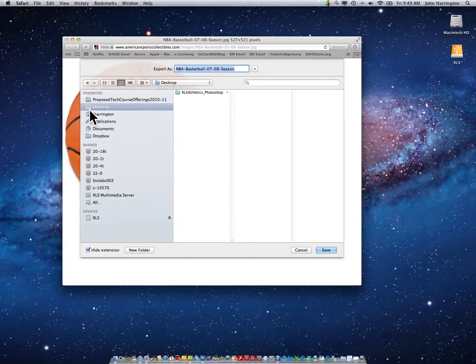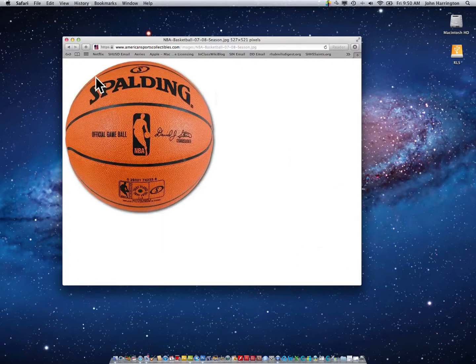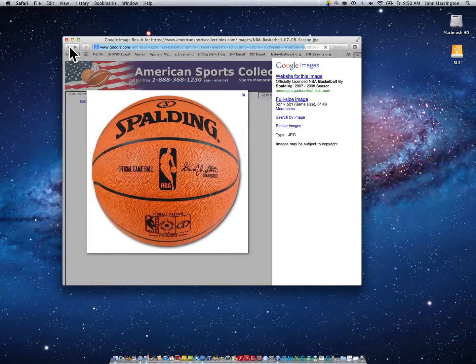On my desktop, there is a folder I created called RLS Athletics Photoshop, and I'm going to take part of this name away. I just need to say basketball. I don't need all this other fancy stuff. And so now I have my basketball. I'm going to hit save. Now you have the idea of what I tried to create. I'm going to hit back.